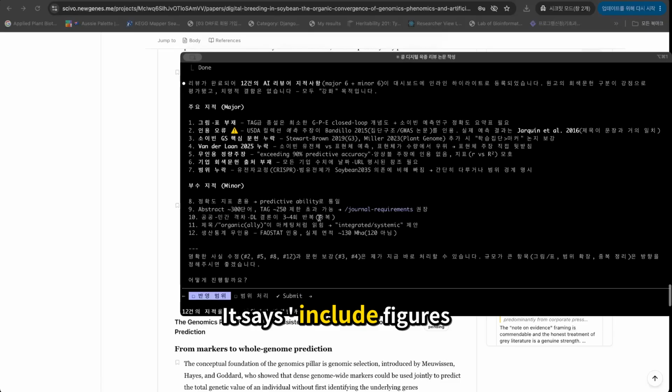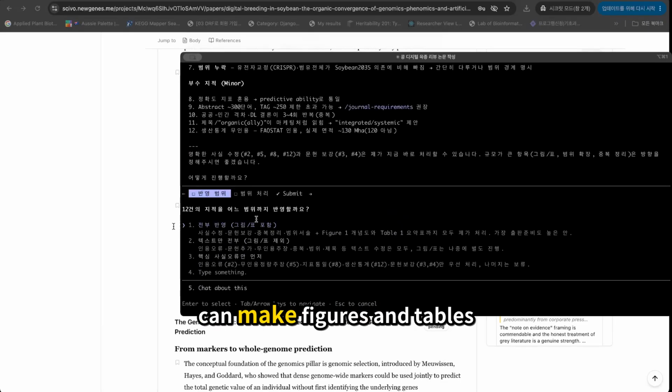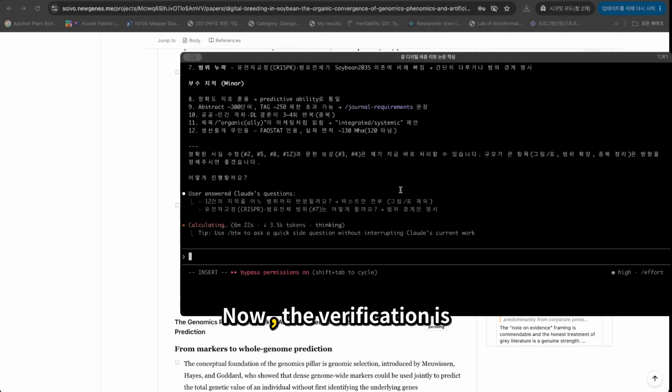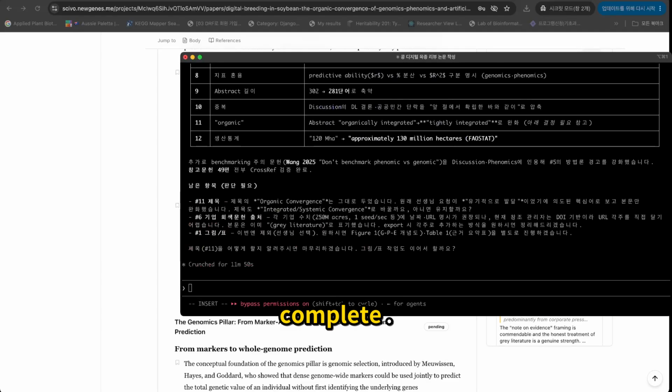It says include figures and tables. It can make figures and tables or leave them out. Let's do text only. Text only, and just make it state the scope boundary explicitly and run it. So the AI generates the responses. Now, the verification is complete.